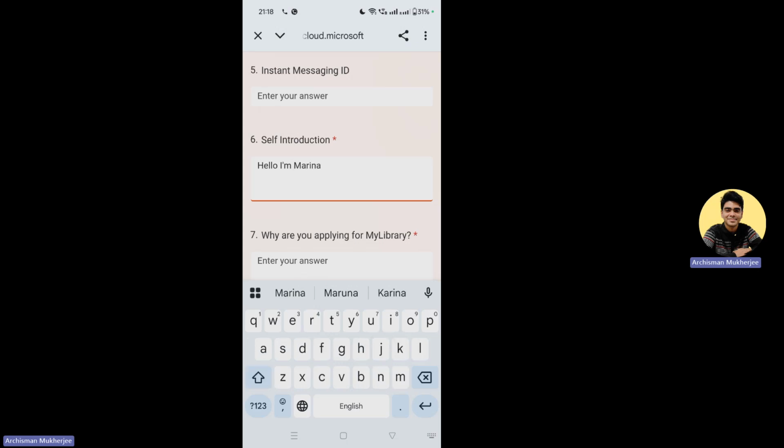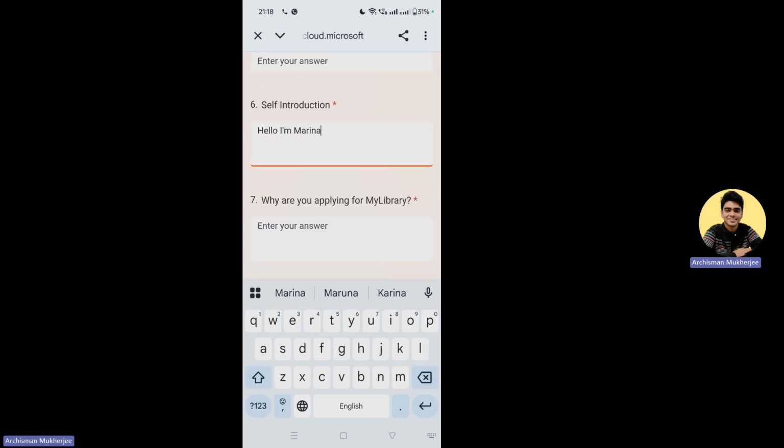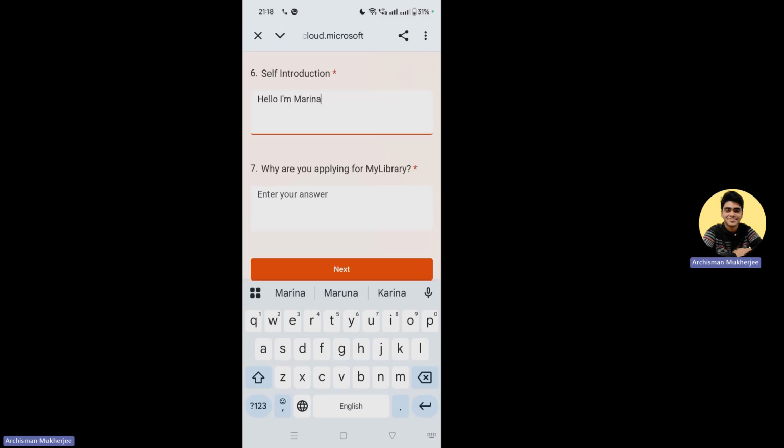I'm just filling it up quickly, but these are details that are going to be reviewed by the Texture admin to judge if the library is eligible to use the My Library app. So we'll quickly fill this up.